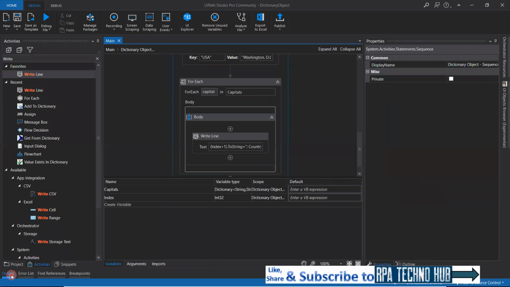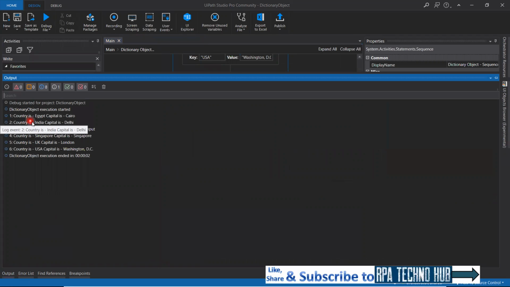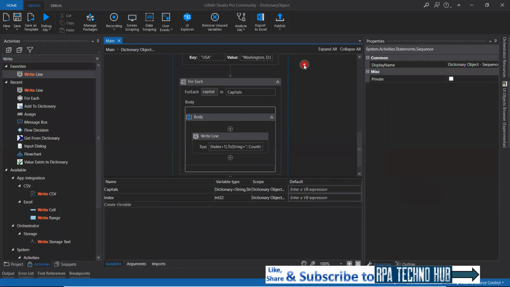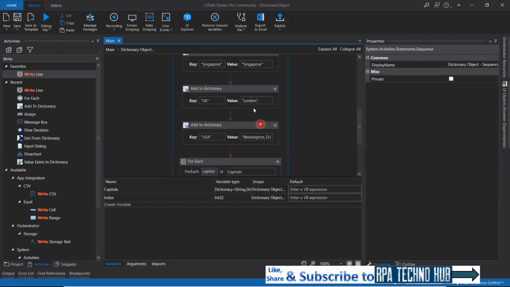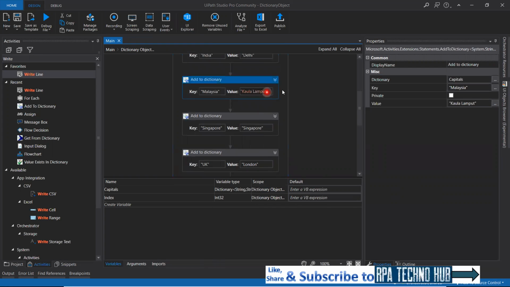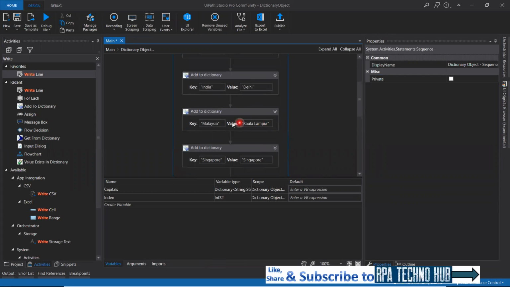And if I open the output console, you can see the first country is Egypt, the capital is Cairo, and then the second country is India, capital is Delhi, and the third country is Malaysia and the capital is Kuala Lumpur. There is a typo, yeah. Fourth country is Singapore and capital is Singapore, and then UK capital is London, USA capital is Washington. So we're good, right? So now let me just go in here, and the capital of India is New Delhi. It's not Delhi, right? So let me just make that change.